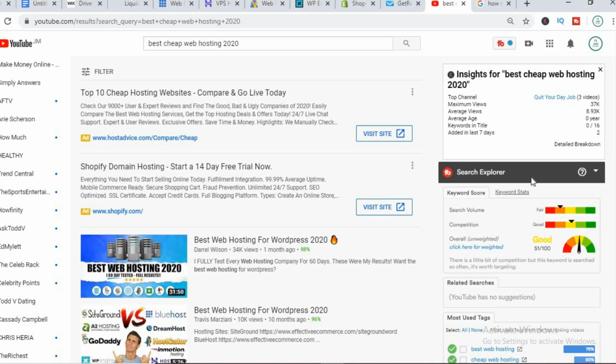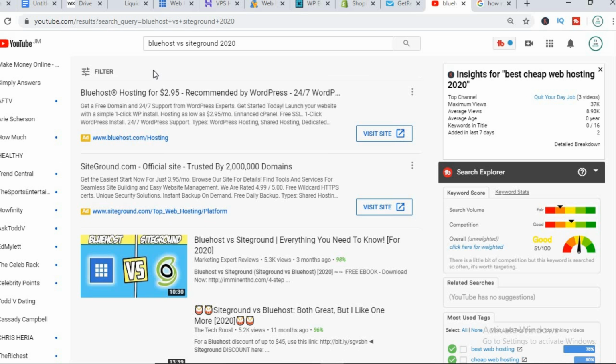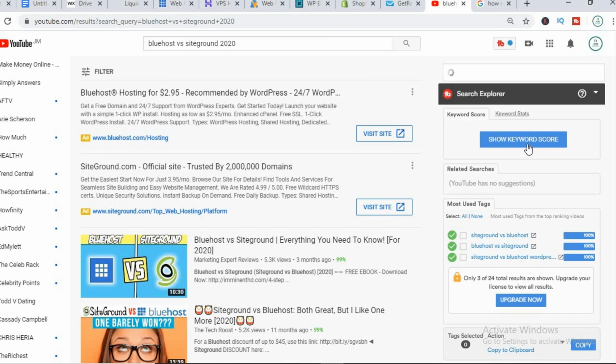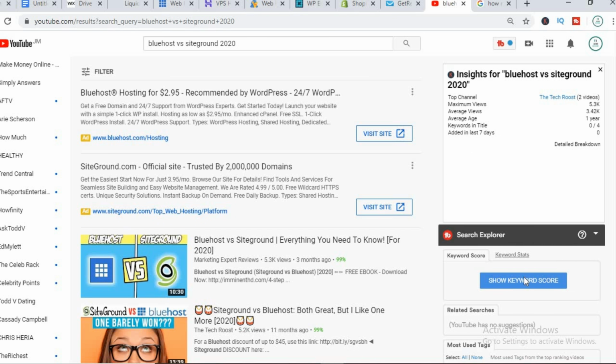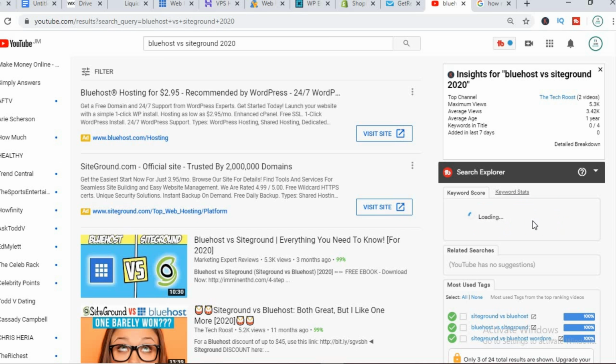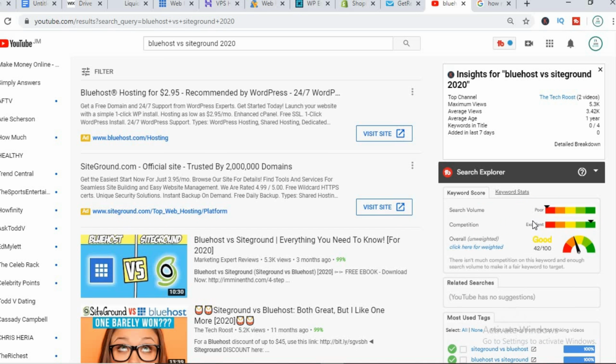As you can see, a simple keyword like best cheap web hosting for 2020, and we show the keyword score. You can see it's a very good keyword to use. Another one is Bluehost versus SiteGround 2020. It's also a very good keyword to use.